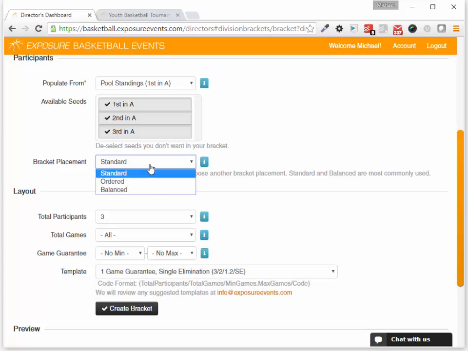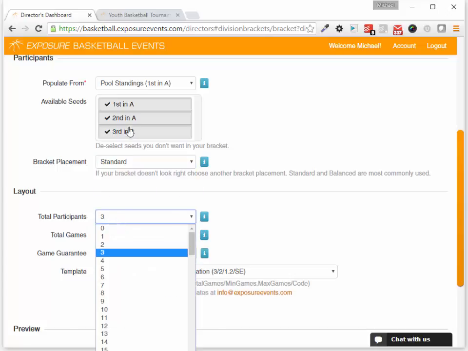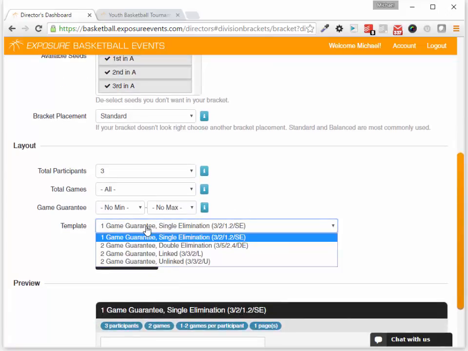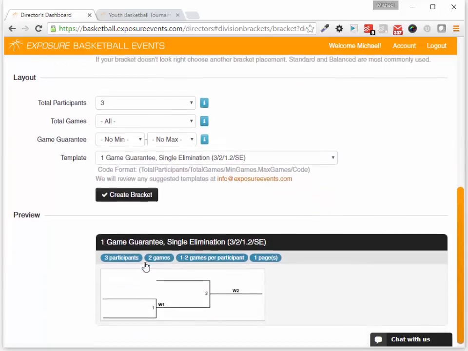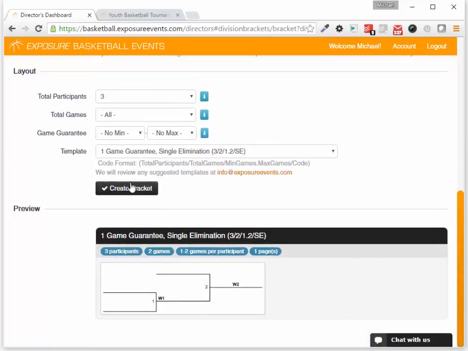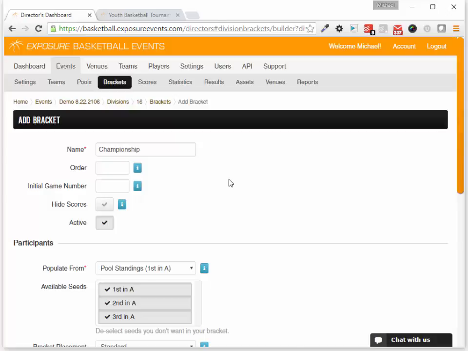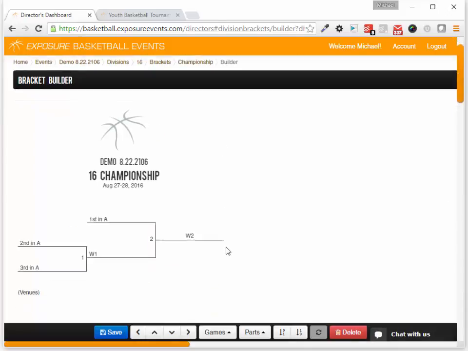Bracket placement, you can play around with that. Most of the time you're going to use standard or balanced. Total participants, I'm going to have 3 because 3 are selected in here unless I want to choose 4 and have an extra participant. And I'm going to go ahead and choose a template here. I'm just going to do a winner's bracket, but you'll see multiple templates under these total participants here. And I'm going to hit create bracket. You can also see the preview down here if you really needed to. And that will create my bracket.